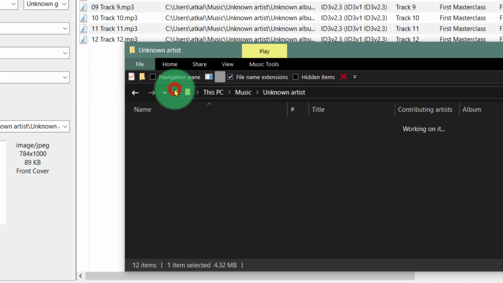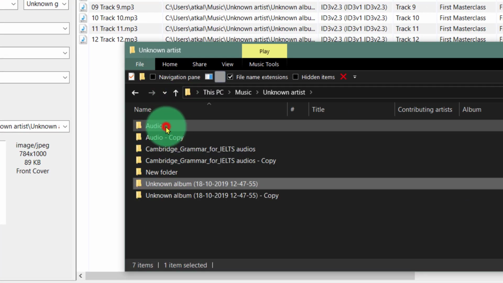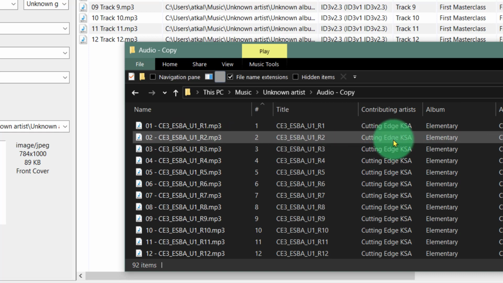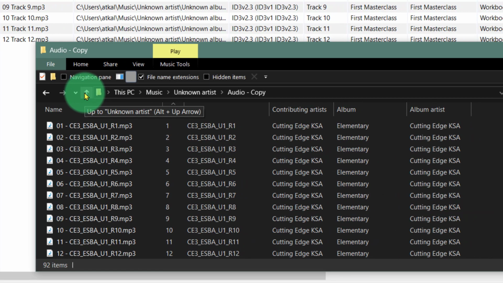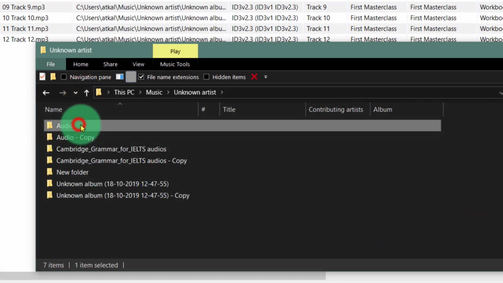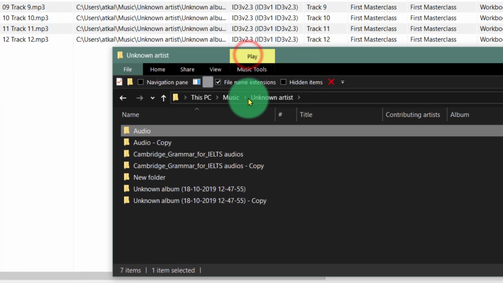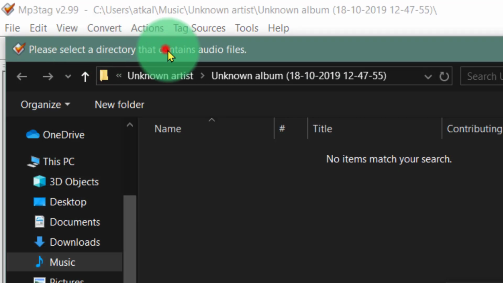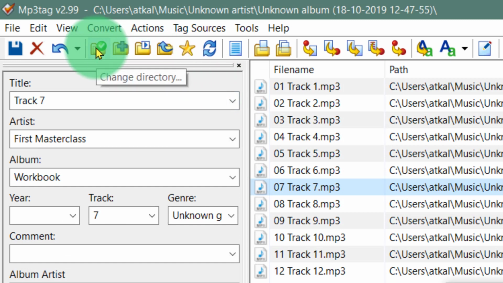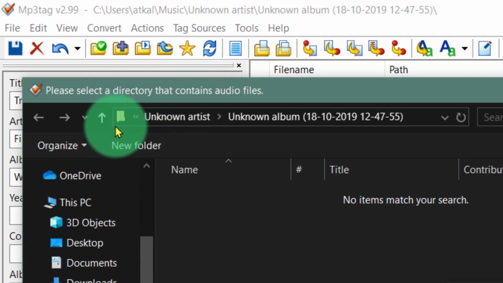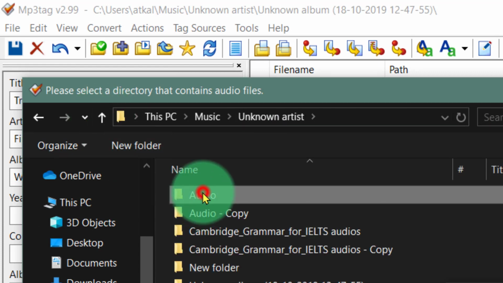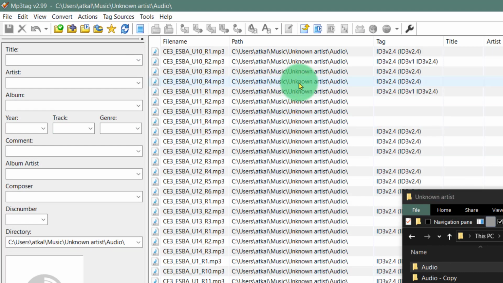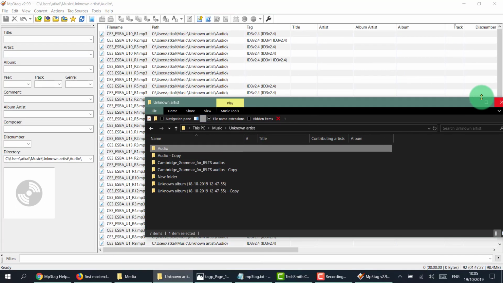Now the album we want to open is this audio here. This is the one we want to change, and we want to make it like this. So let's go back to our audio. Now we can simply drop it in, or we can go to the top here and if we hover over it, it says change directory. So let's change the directory. We'll go back and choose the audio here. Select folder, and there you have the audio selected.